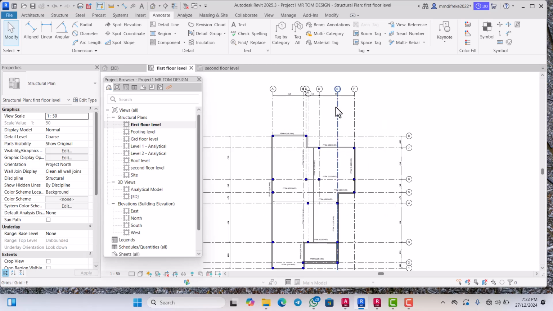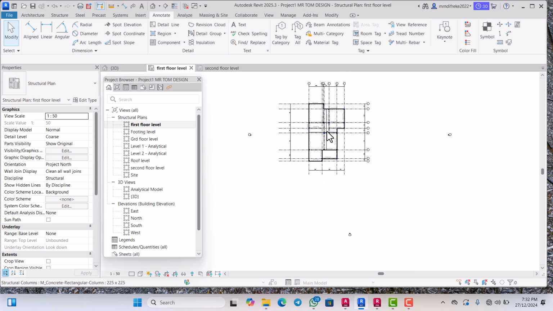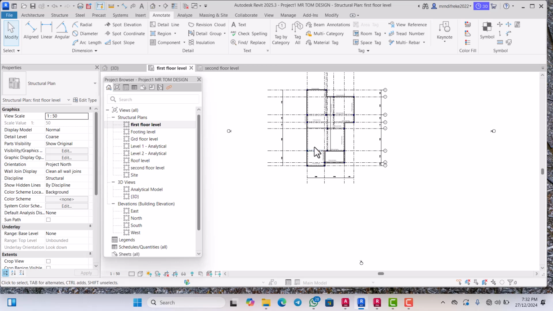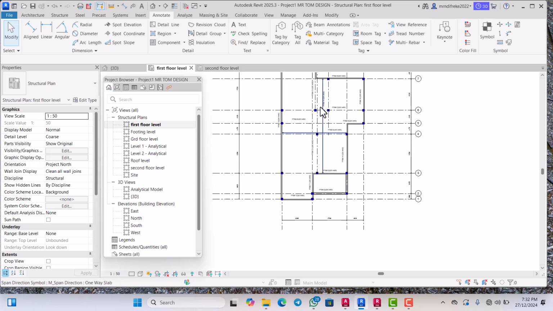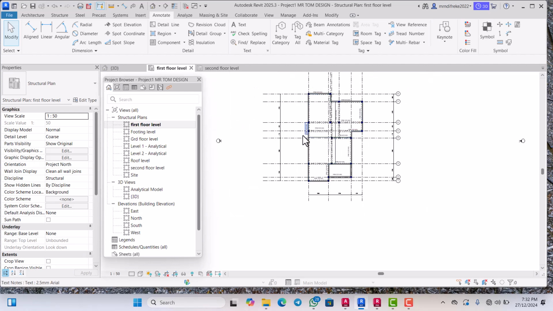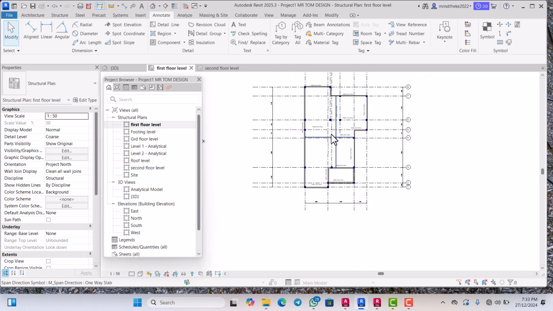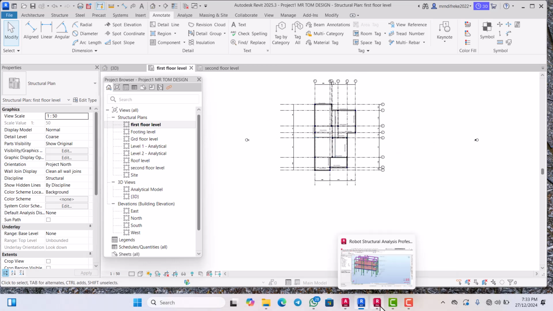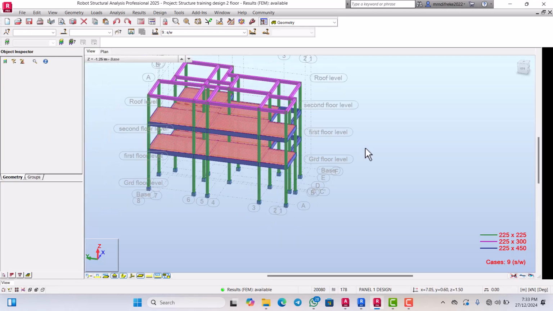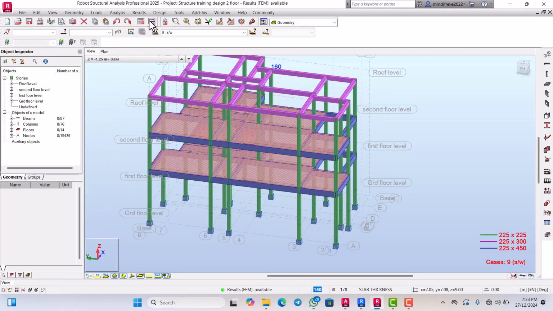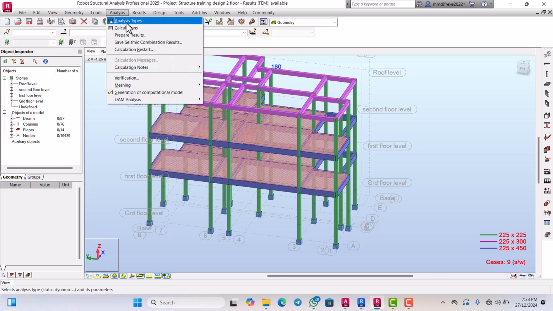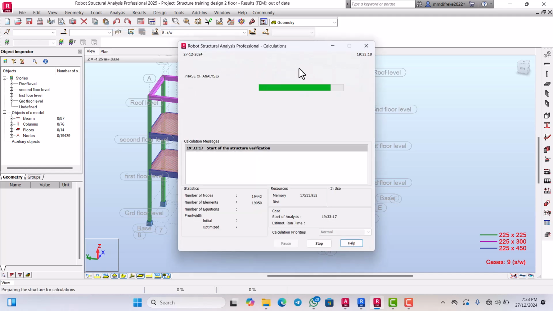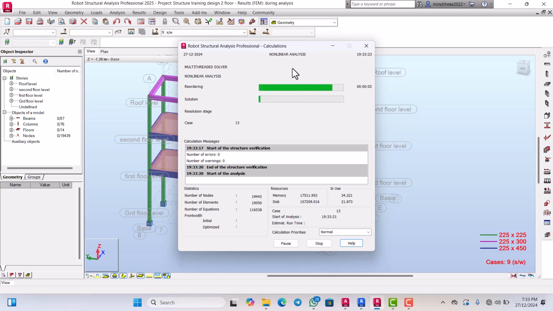So what we want to do next now is for us to go back to Robot to update our design, and from there we come back here and update our model from Robot. So we move to Robot immediately. Okay, so let's just quickly run our design. Just let's run our analysis just to update the analysis.